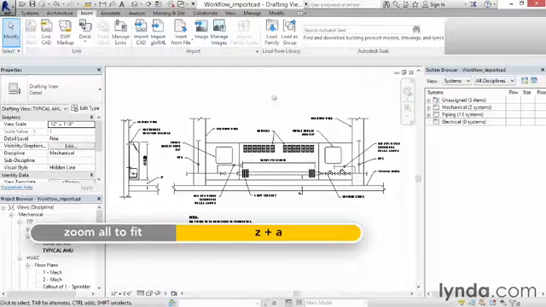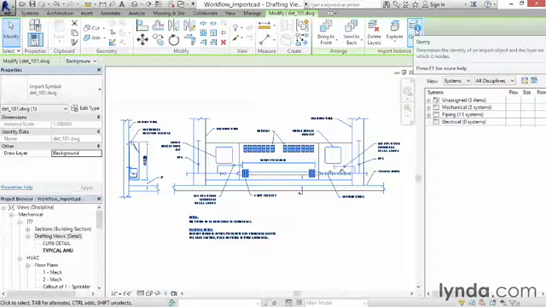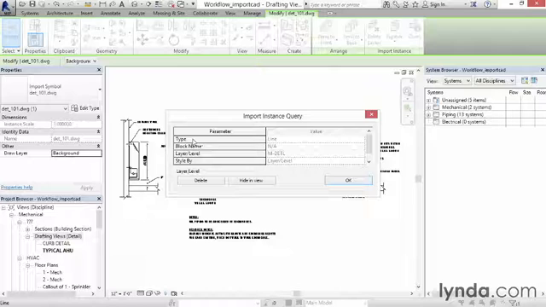Here's our detail. Go ahead and select your detail. On the Import Instance panel, click the Query button. Select this horizontal line right here. It tells us what it is and the layer that it's on. We can delete it or hide it. Let's just click OK.